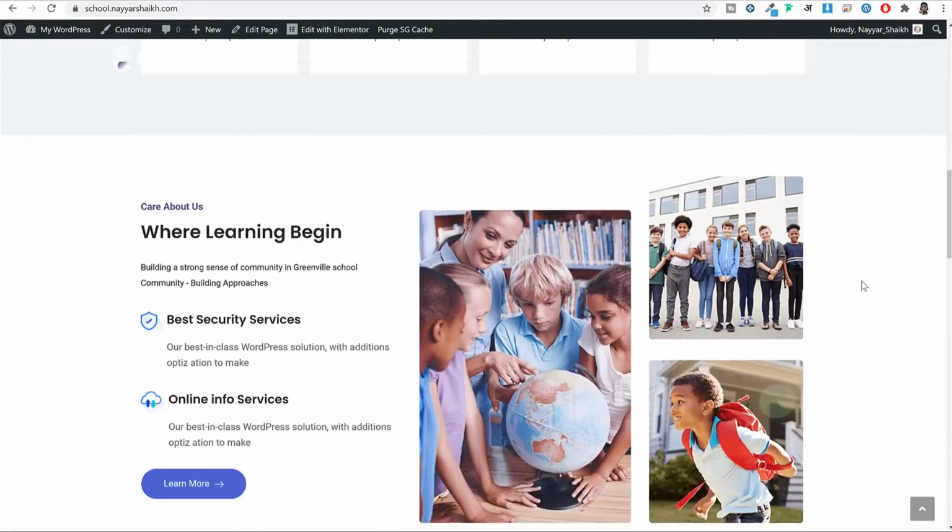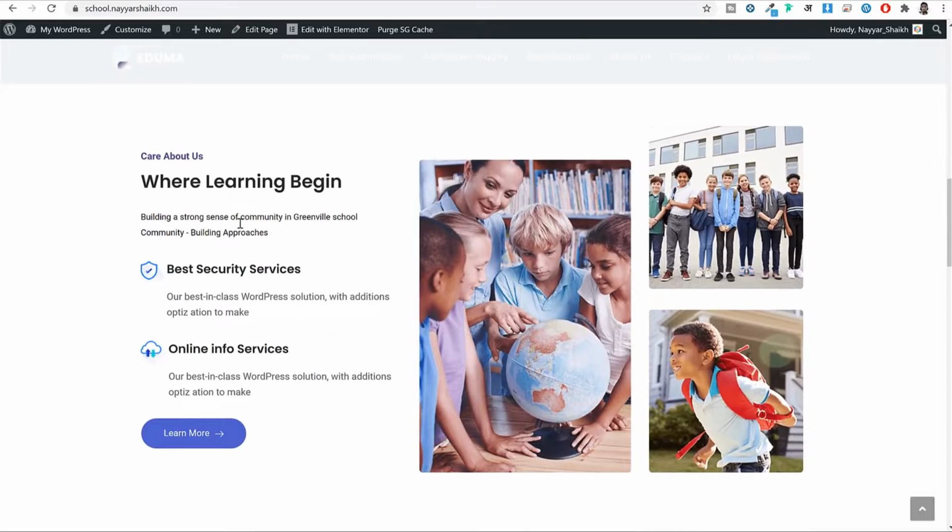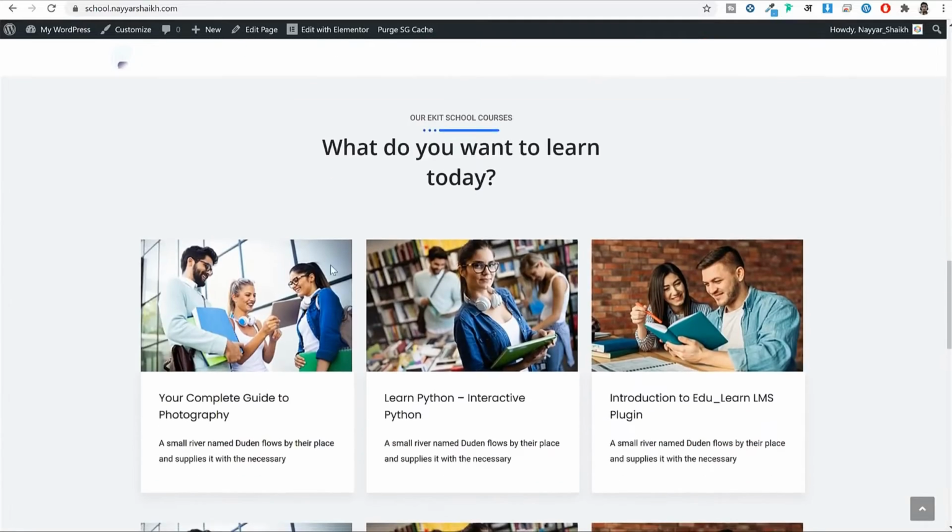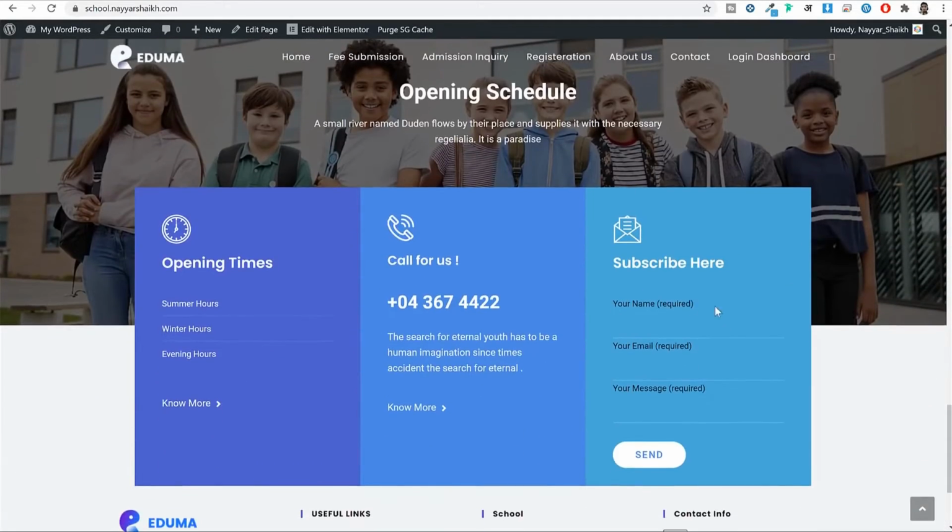Then when you scroll down, you have the about section of the school, so you can type in something about the school over here, and you can use some images like I have used. And this website is 100% mobile and tablet friendly. When I scroll down, we have some more sections, and at the bottom we have the contact us section.